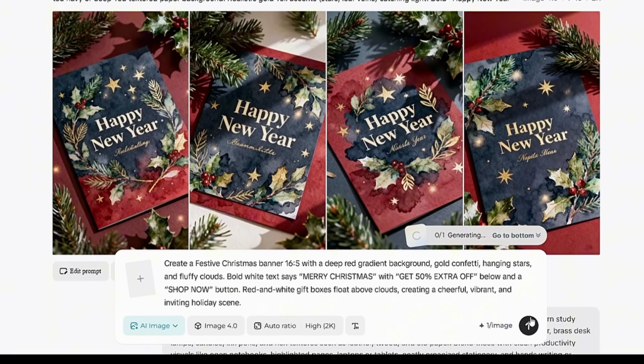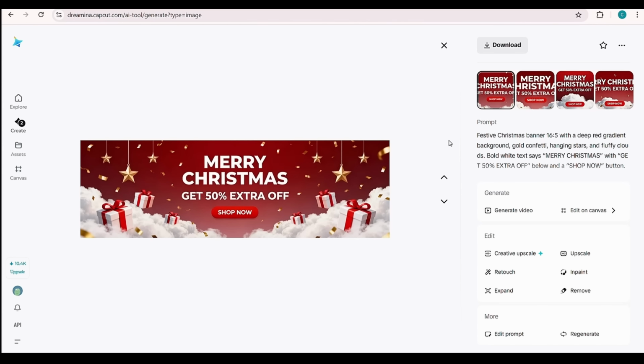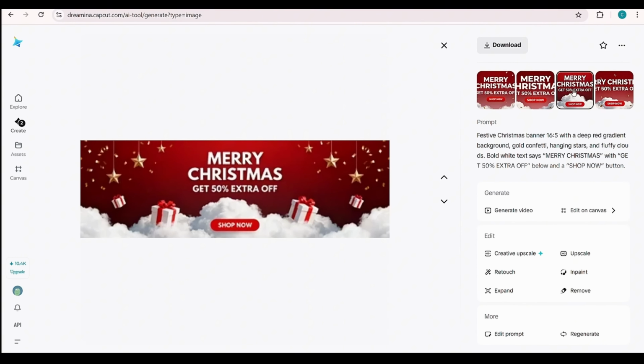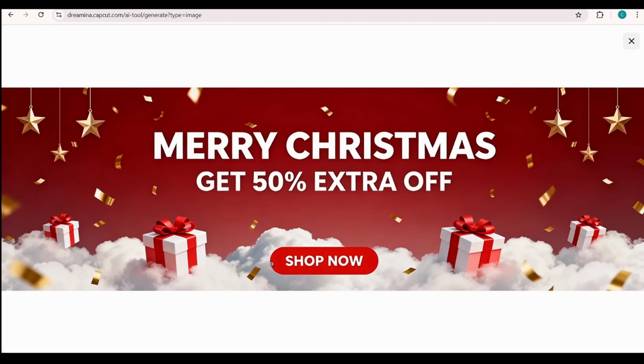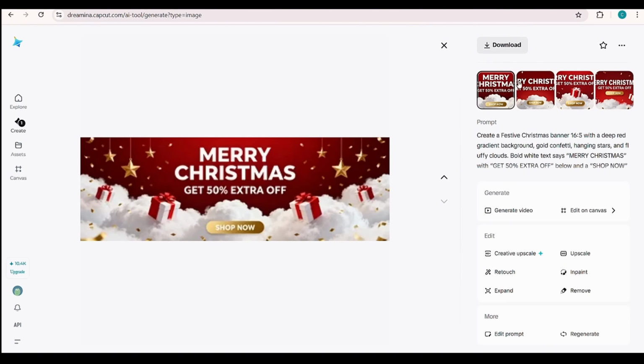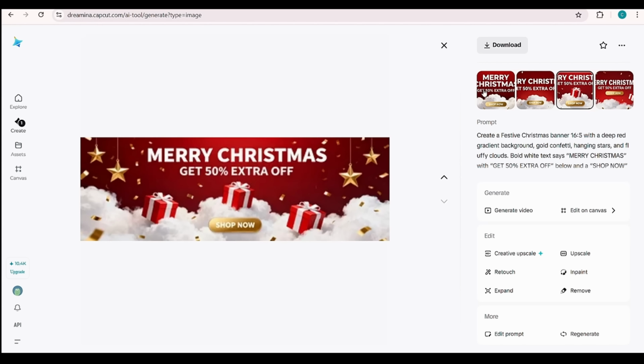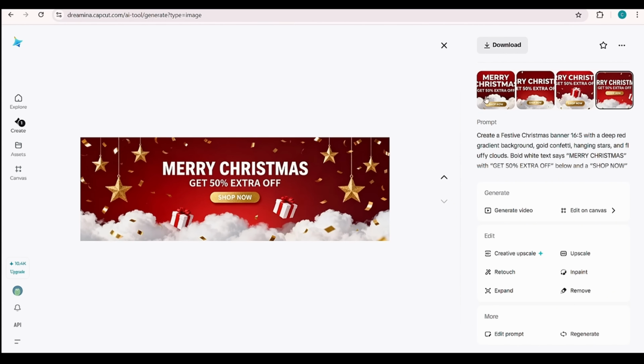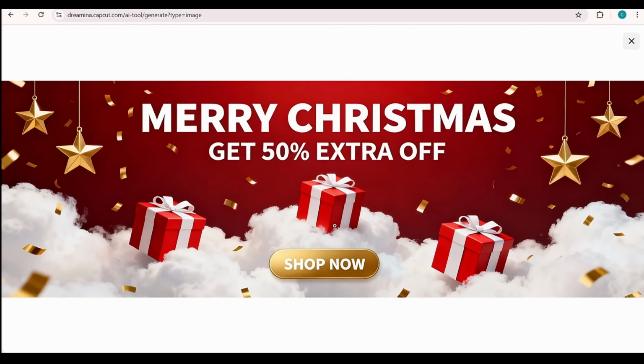Then click Create. Once the banner is generated, you'll see a beautifully crafted Christmas design come to life. It has a smooth red background, nice holiday decorations, and your text displayed clearly in the center. The 16 by 5 size makes it a perfect fit for a YouTube banner, so you can use it right away without any resizing.